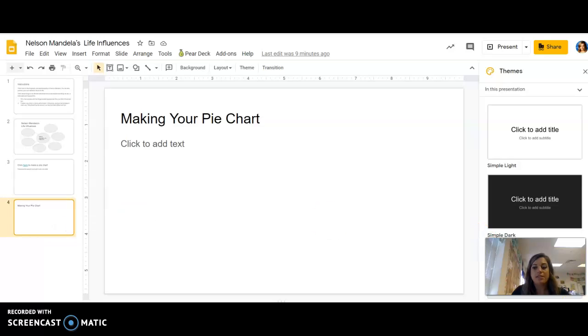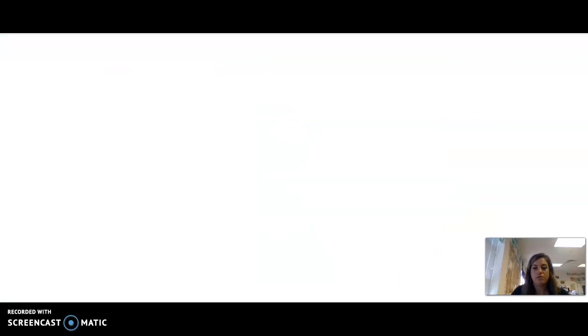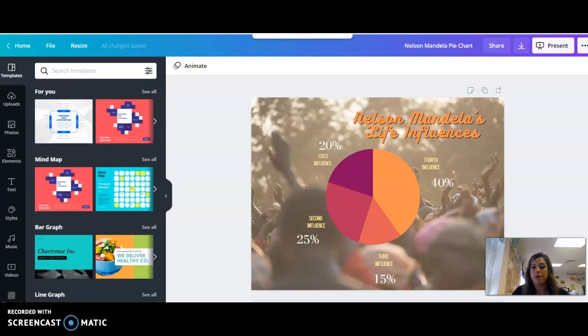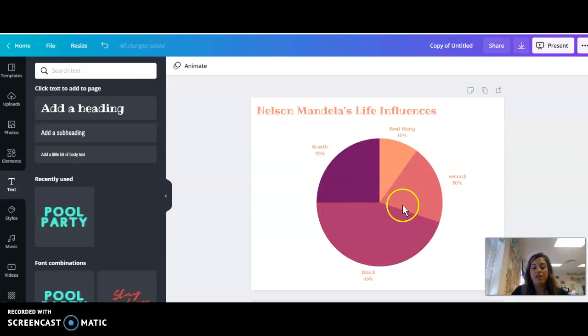I'm also going to add some examples to the slideshow. So let's see, here's an example I made in one class. Here's an example I made in another class. Yours don't have to be this fancy. As long as you have your things listed out, the percentages, and a title, then you're good.